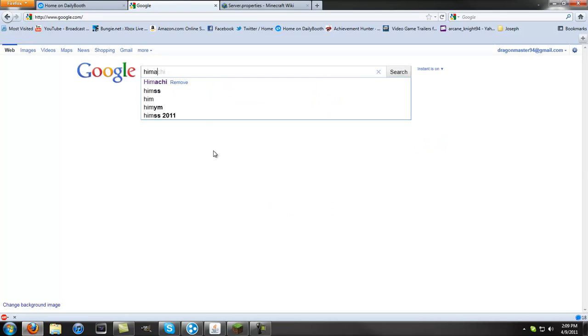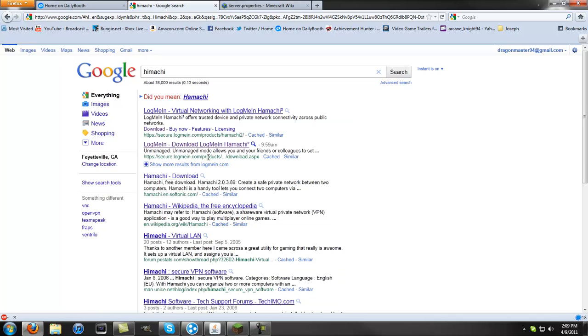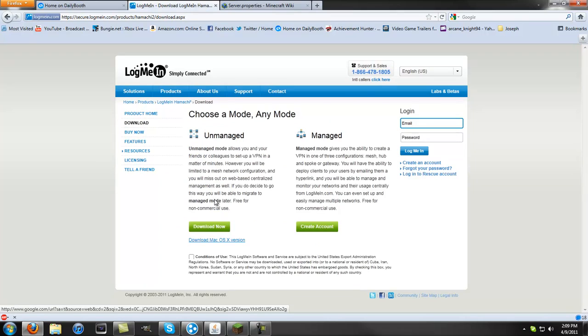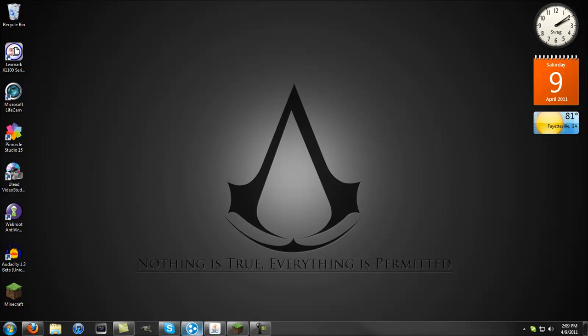What you need to do is type in Hamachi. The link will be in the description, but just in case you want to do it this way, type in Hamachi, click the second link, and hit download now. This is basically the network server. You want to download this. No viruses, it's clean, it's just so you can get into the server.